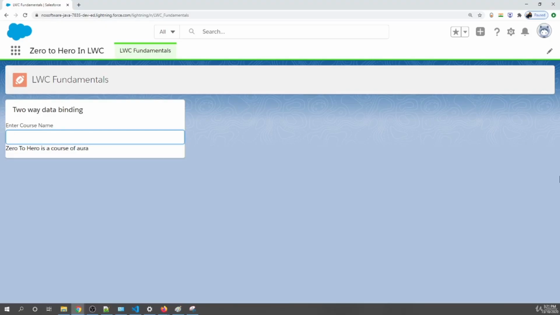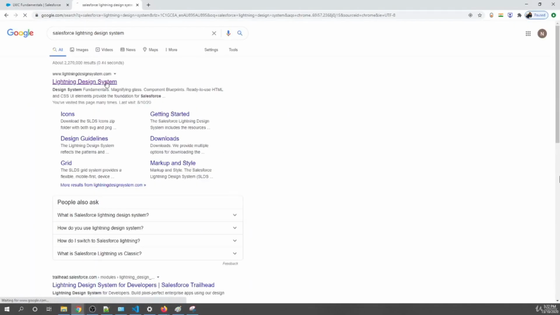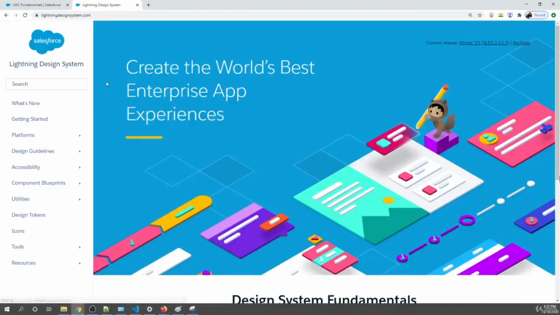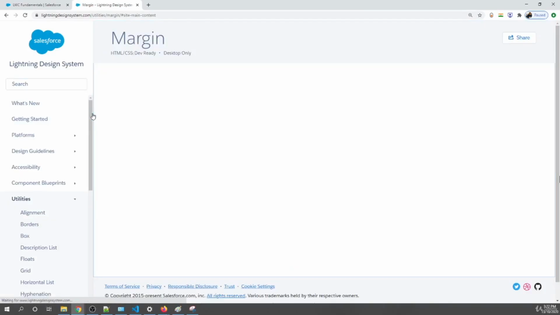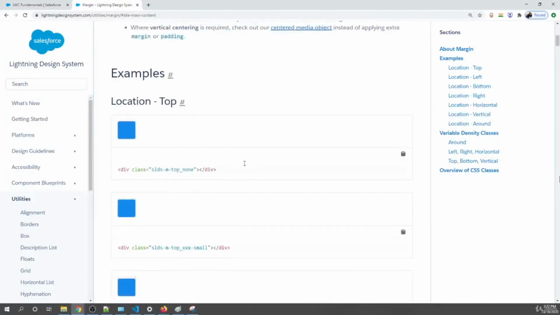Let's go to Google and search about it. Here you type Salesforce Lightning Design System and select the first option. In our CSS video, we saw how to apply this library. If you skipped that video, I'll explain it again. Here we want to apply some margin. So search margin here, go to the margin page. Here it's pre-written CSS. You just need to call the class names.